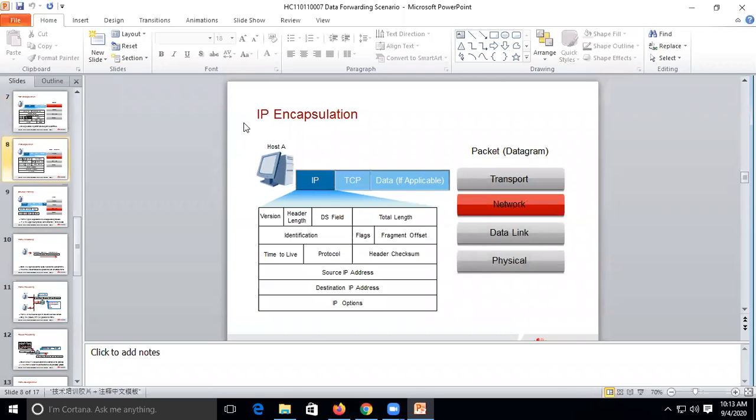Next is IP encapsulation. When we are talking about IP encapsulation, that means once the TCP encapsulation is done, then the IP encapsulation layer comes into work.